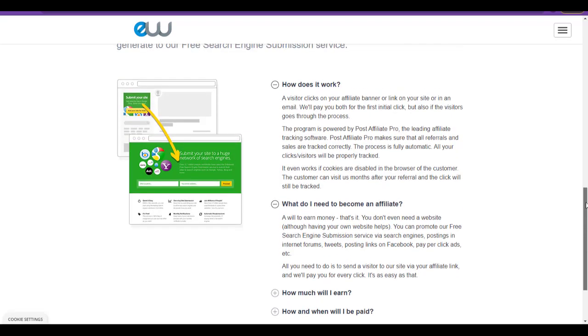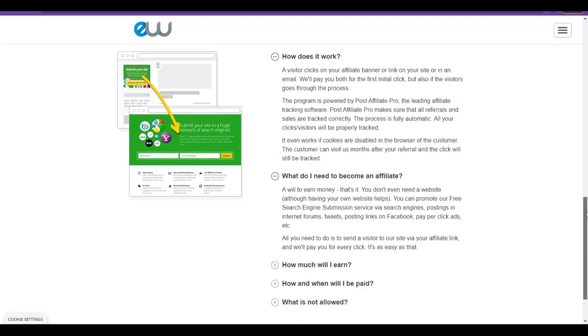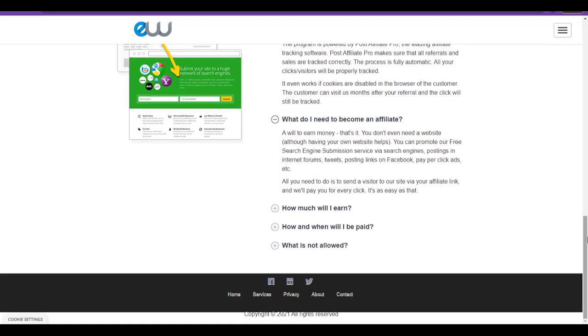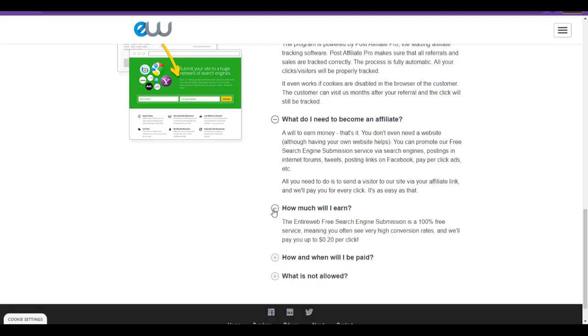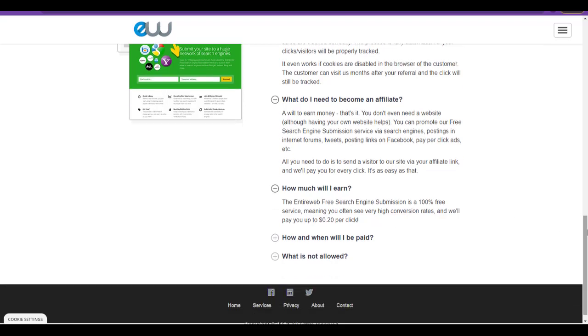That's why I don't want to go through this. But you can open the link, go through it, and see the FAQs. How much will I earn? 20 cents. You see, the EntireWeb free search engine submission is a 100% free service, meaning you often see very high conversion rates, and we will pay you up to 20 cents per click.